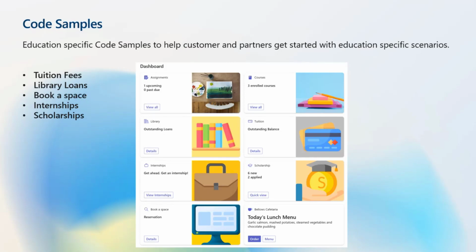So we're actually looking to potentially bring in the code for assignments and courses in that as well, which we already have from a production perspective. But we also made sure that we had 5 what we call code samples with specific education functionality. So the ones that we are currently submitting to the GitHub repository are tuition fees, library loans, book space, internships, and scholarships, which I'm going to show you in a bit as well. And it's really designed to be a starting point, both for our customers, partners, yourself. So you're totally fine to take the design and start working on it.